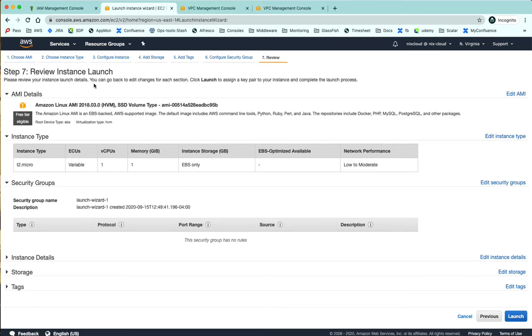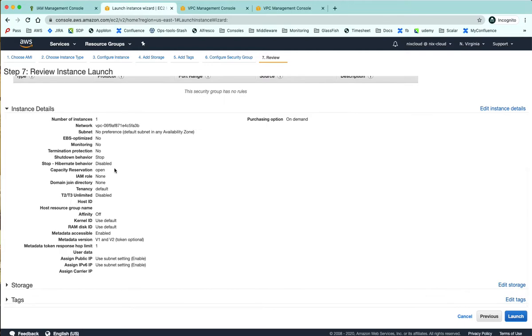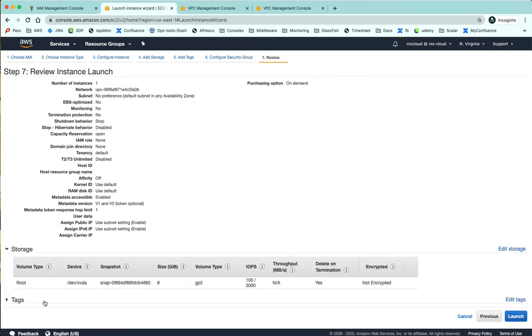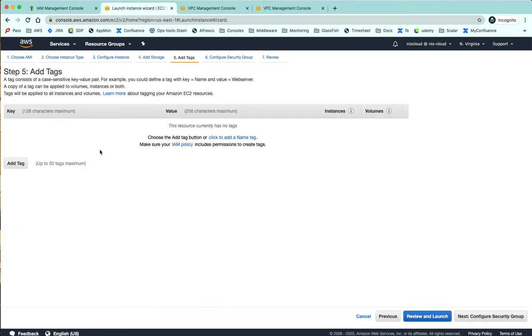This screen talks about various aspects about the storage, like the instance detail, AMI that I have presented, and it's basically a review of what I have selected. This is absolutely the default one. I have not played with it. I have given the details which are absolutely default. Storage is also default. Tags, I think I must give the tags.